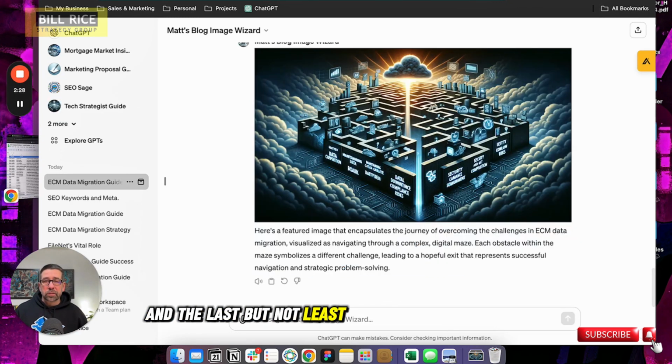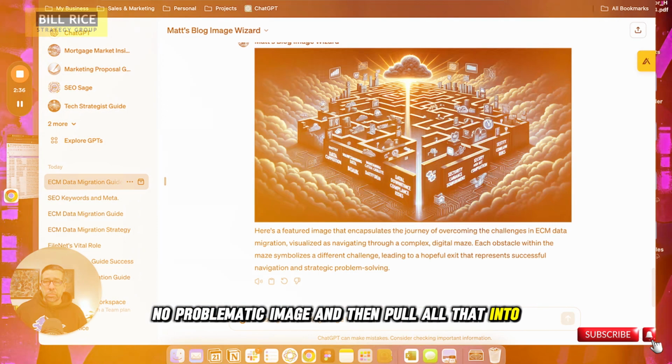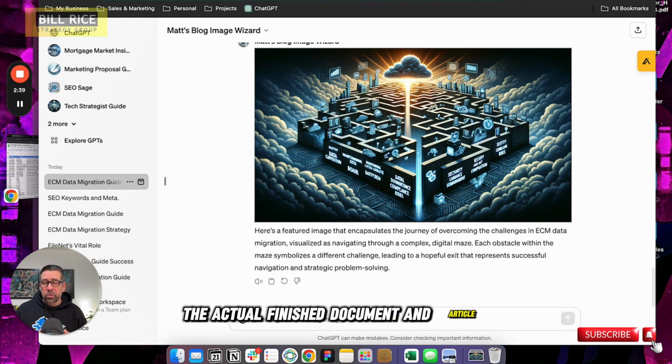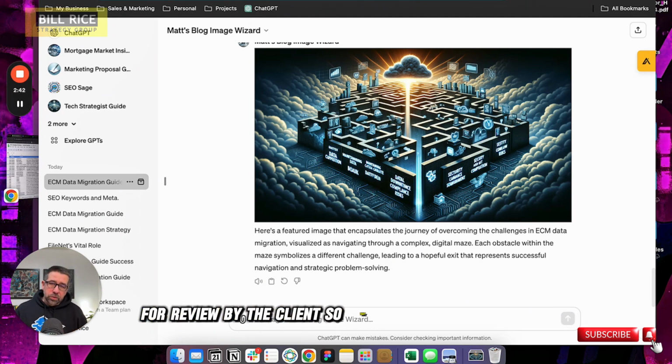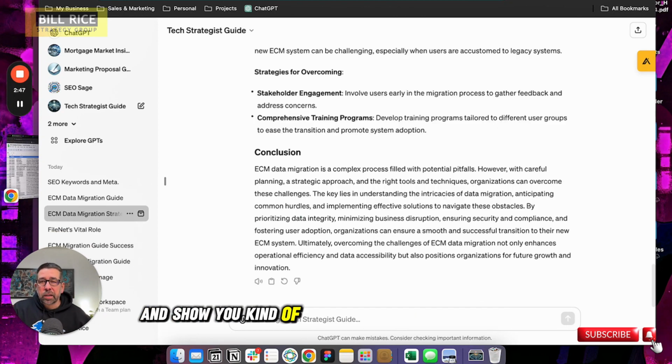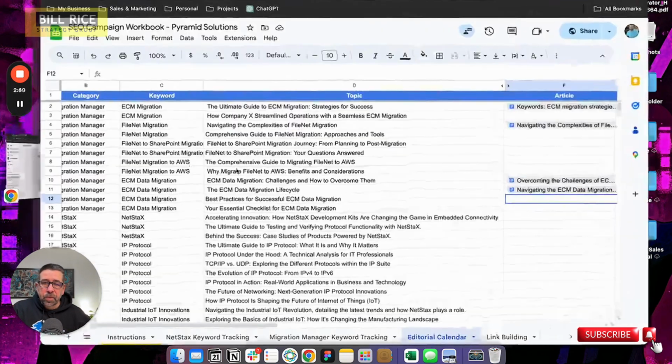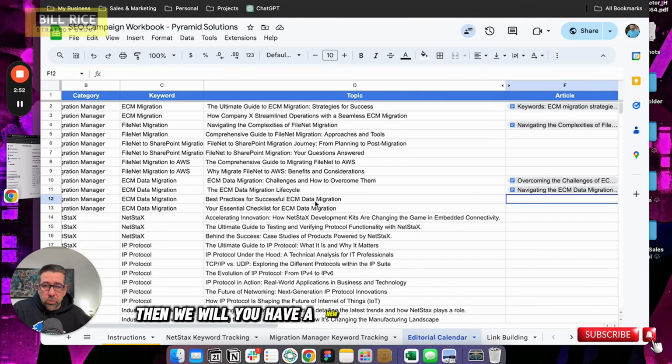And then last but not least is to create that unique, non-copyrighted, non-problematic image, and then pull all that into the actual finished document and article for review by the client, so that they can approve it, and then we can ultimately publish it. So I'm going to take you through that process and show you how quick and easy this is, and then you'll have a new, efficient process.